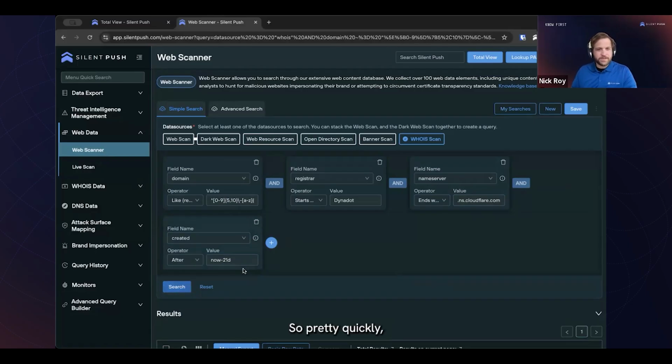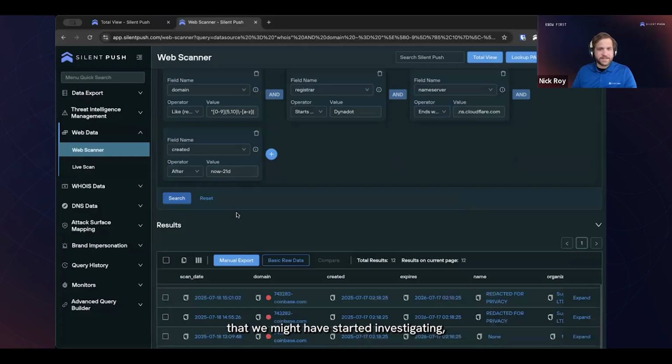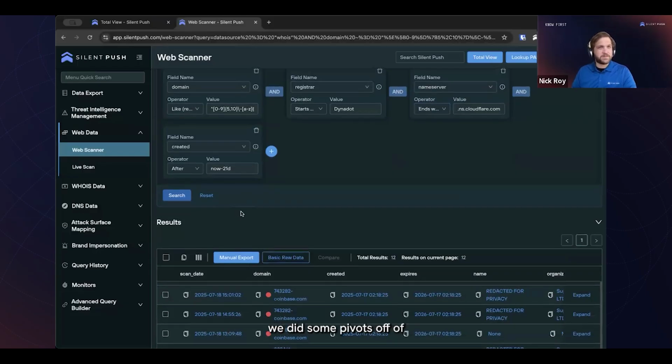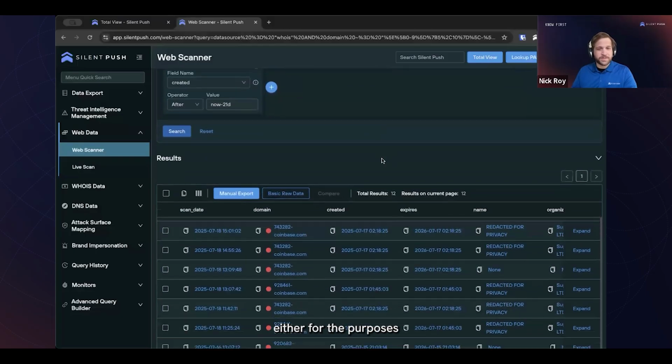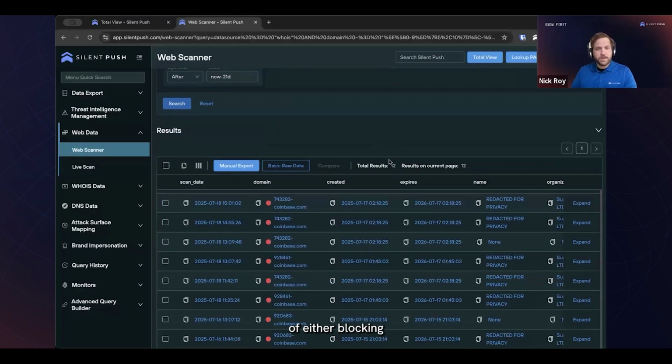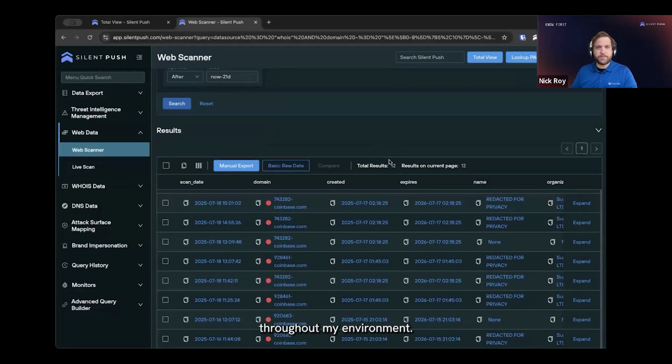So pretty quickly, using a domain that we might have started investigating, we did some pivots off of the content to confirm that there are other sites out there similar to this. Then we can build up our queries to look for patterns in the way these domains are registered. These are things I can also use to alert myself in the future if I see more, either for the purposes of blocking or doing additional hunting throughout my environment.